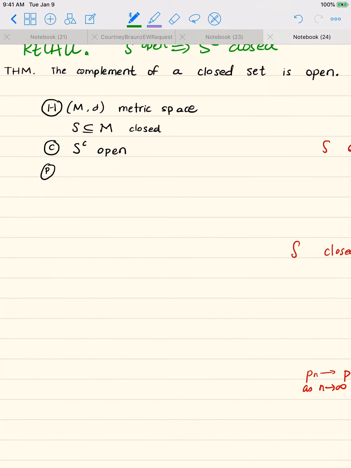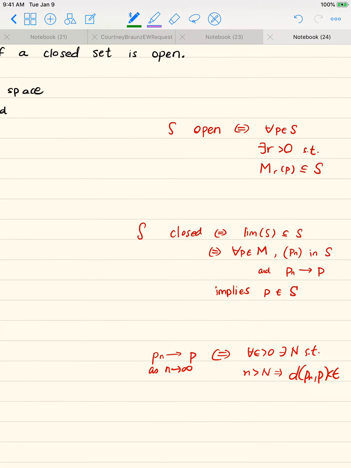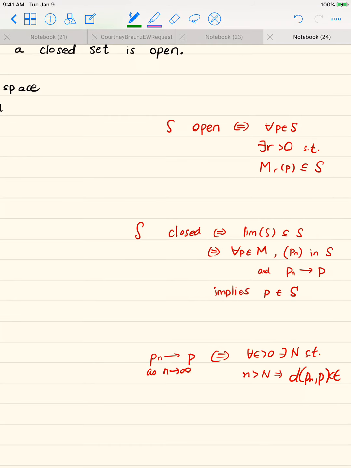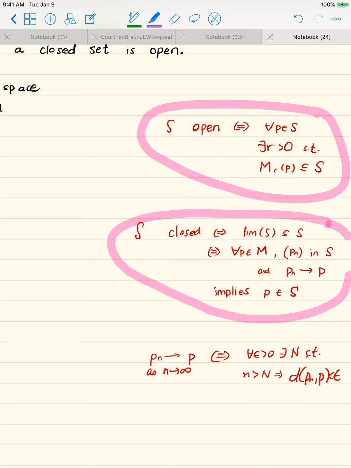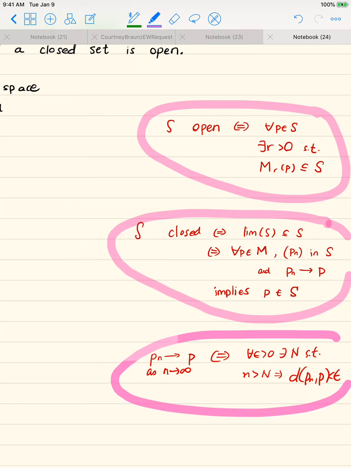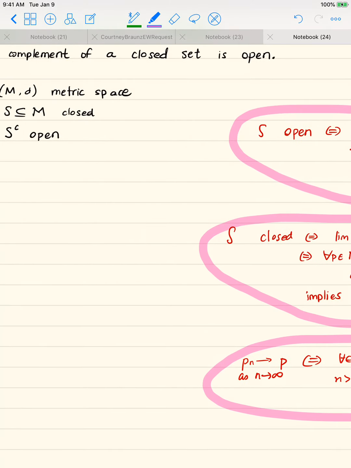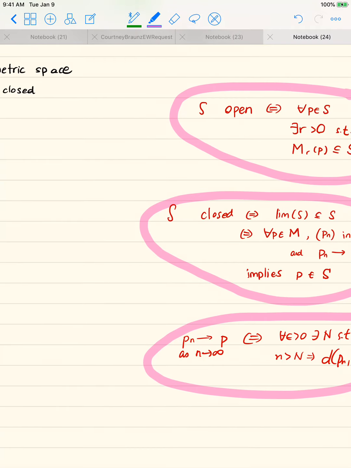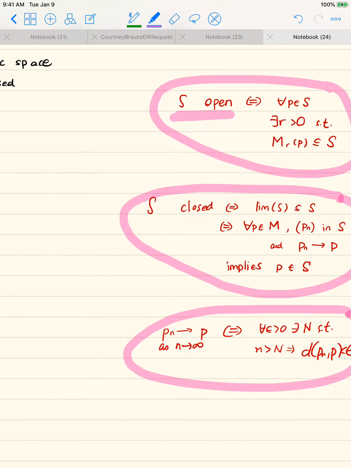Well, assume we have a metric space, M, with the metric D, and let S be a closed set in M. And we claim that S complement is open. Now, over here on the side, as a refresher, I've written down the definition of some key terms. What does it mean for a set to be open in M? What does it mean for a set to be closed in M? And what does it mean for a sequence to converge in M?